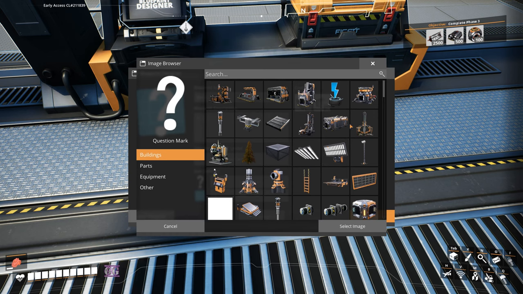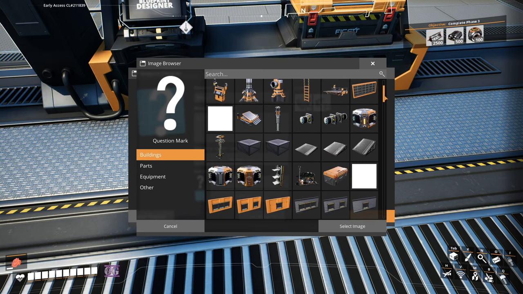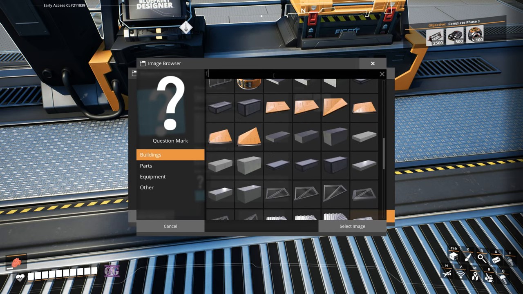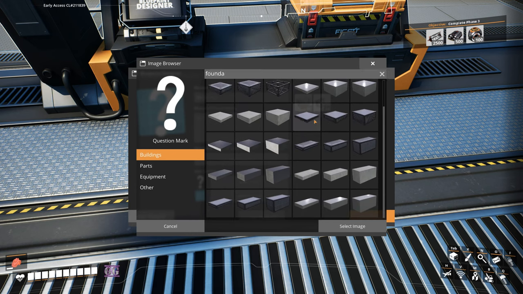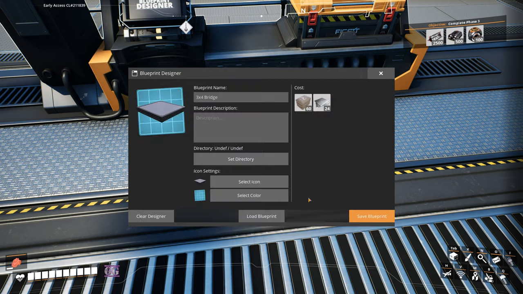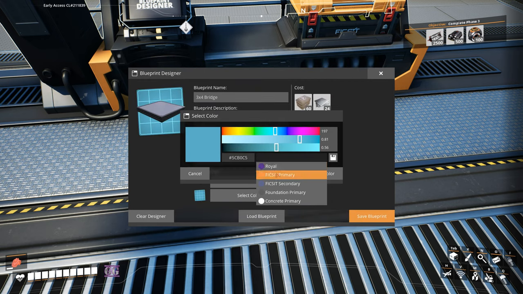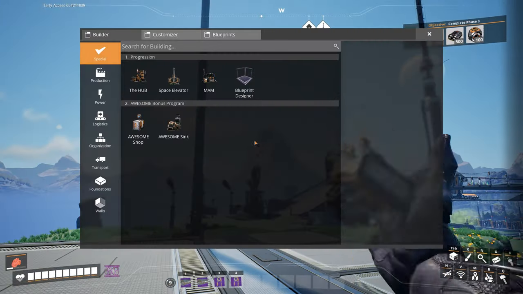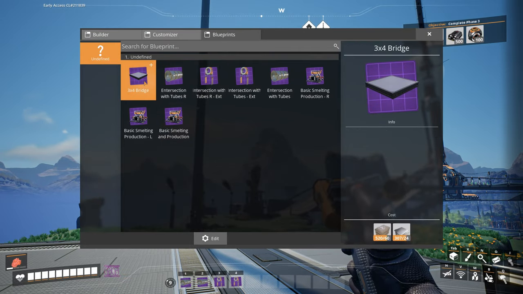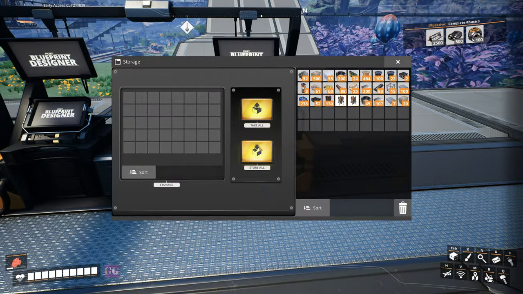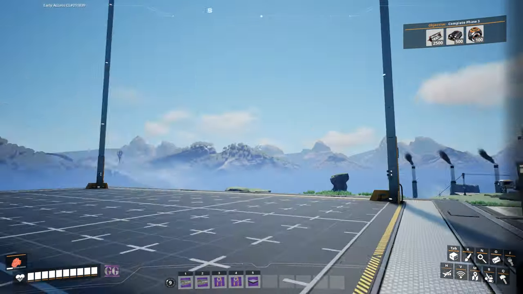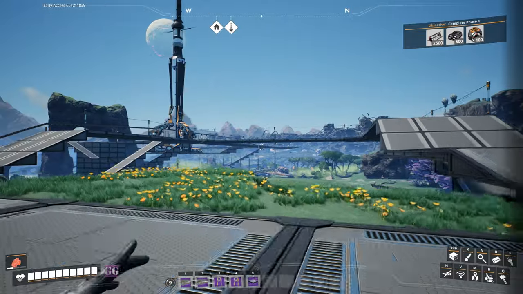Select the icon. Is there a foundation? Foundation, select image, select color, load preset. Blueprints. Okay, and then we go back to our blueprints and we save that as number 5. Okay, now take all. Nope, sorry. First clear. There was nothing to take. I don't even know why I pressed it. Okay, so that was fun.